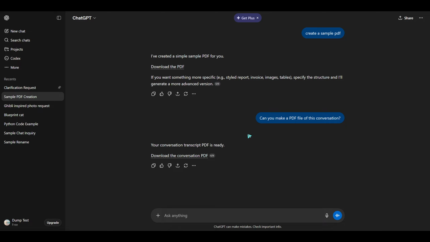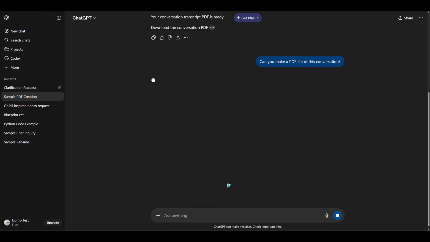Now, simply ask for what you want in plain language. Type something like, "Can you make a PDF file of this conversation?" You don't need special formatting or a complicated command. A natural, straightforward request works well. The key is that you're making the request from within the conversation you want to capture, so the transcript reflects the full back and forth in the correct order.